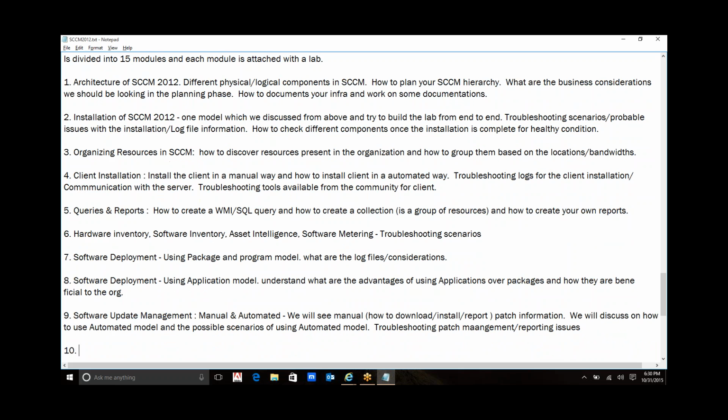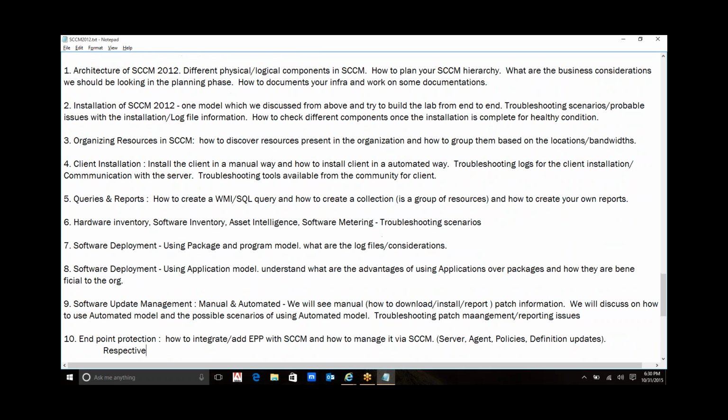Then the 10th module will see endpoint protection, how to integrate and add endpoint protection with SCCM and how to manage it via SCCM. We'll see the server, agent, policies and definition updates, and we'll discuss the respective log files and troubleshooting.